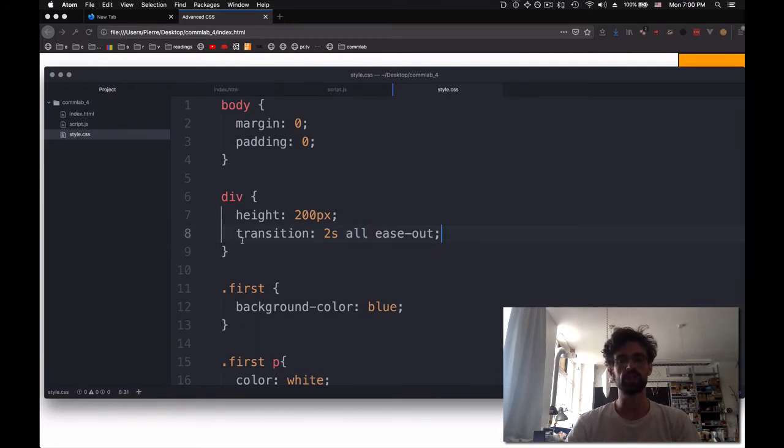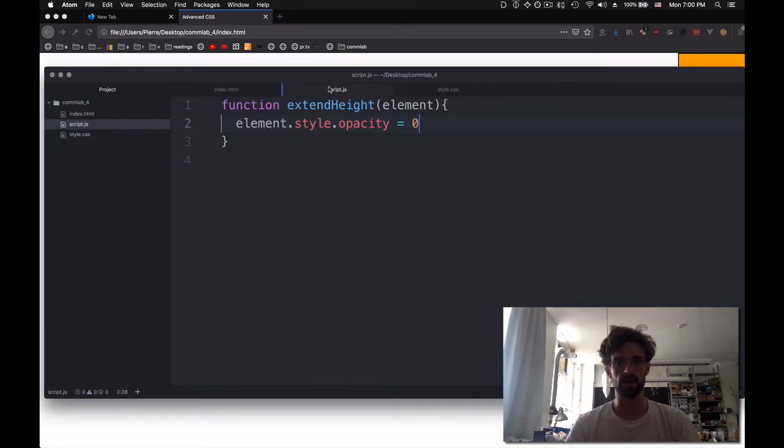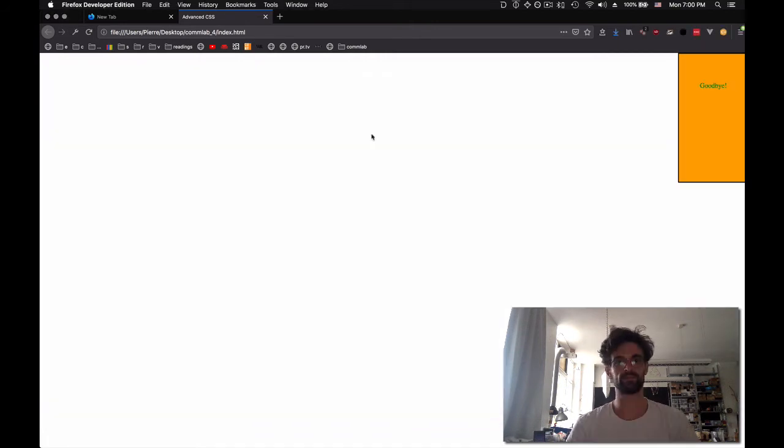If you do want to change your element in different ways, you can have a bunch of different transitions. So let's say we have one for height and one for opacity, and we want the opacity to last 1 second. Okay, and maybe let's say ease in, so it goes slow at the beginning. I go back here, and I'm going to affect both. So I'm going to set the opacity to 0, and I'm going to set the height to 500 pixels. I refresh.